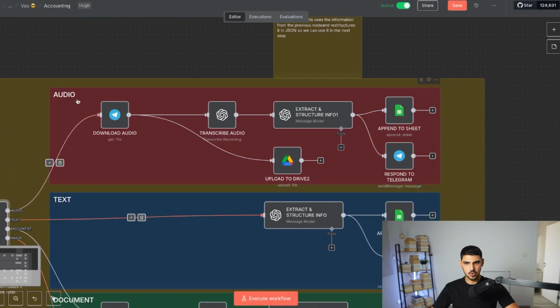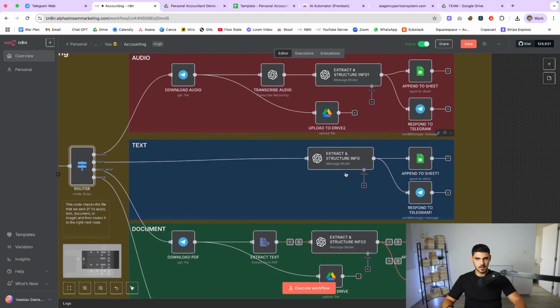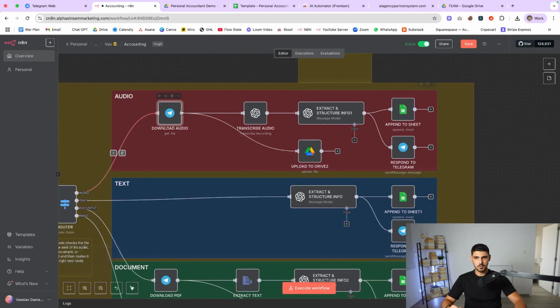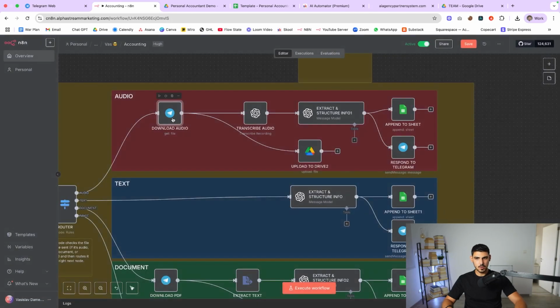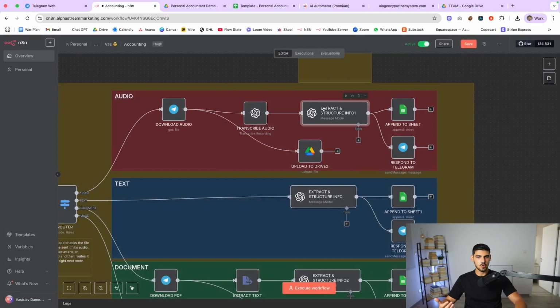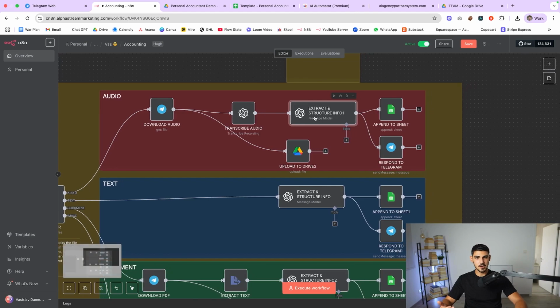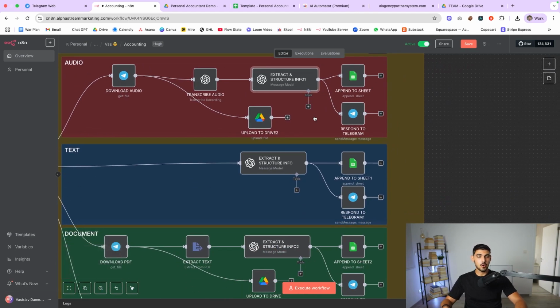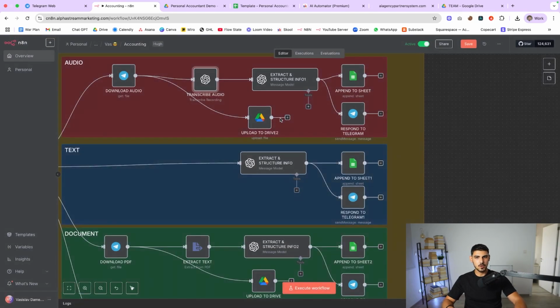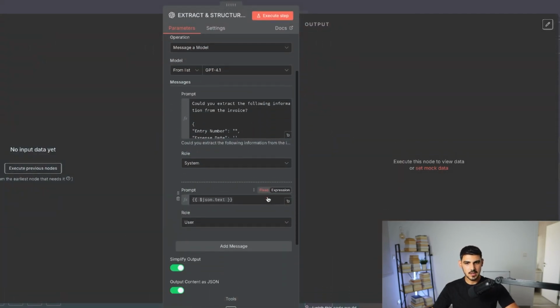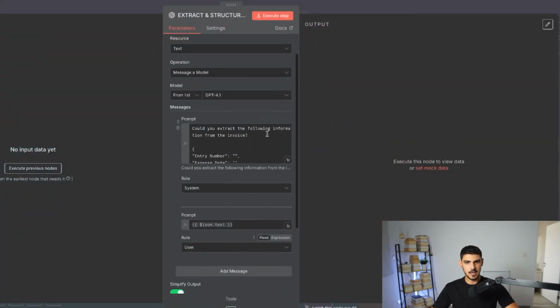So let me go ahead and show you this upper branch first, although most of them are very similar, but let's start with this one. The first thing we do, if it's an audio input, we download the file directly from Telegram because this is the ID that comes from the trigger. The reason we need to download it is because agents or LLM models don't really understand audio. What they do is they convert your audio to text first. And this is what this transcription node actually does. It takes as input the audio file from Telegram, converts it to text, and then we are using that text as input inside our agent right here.